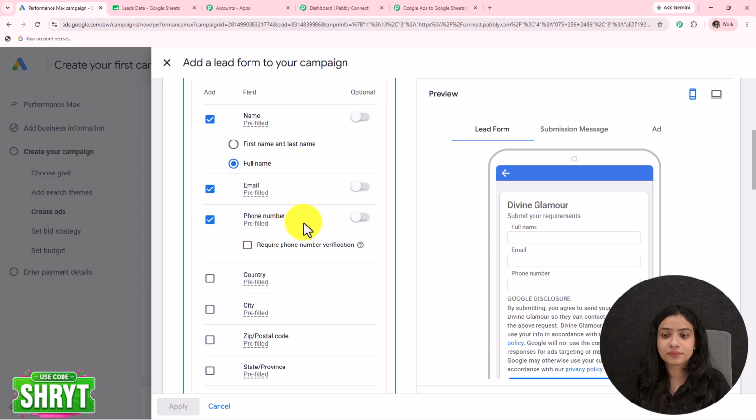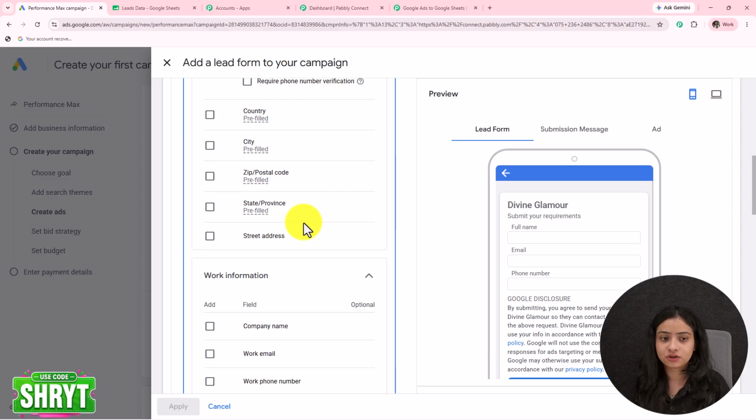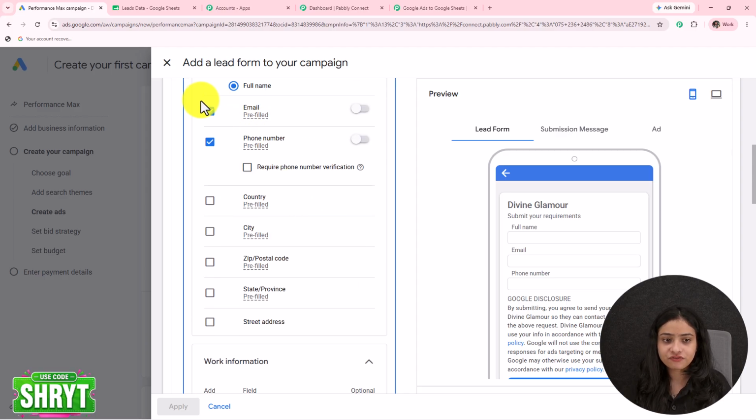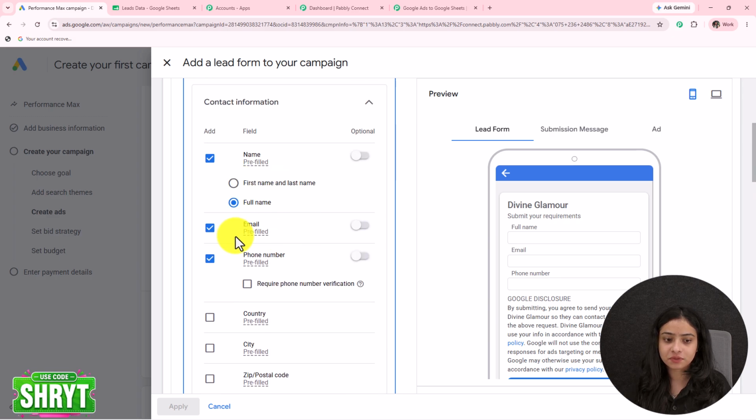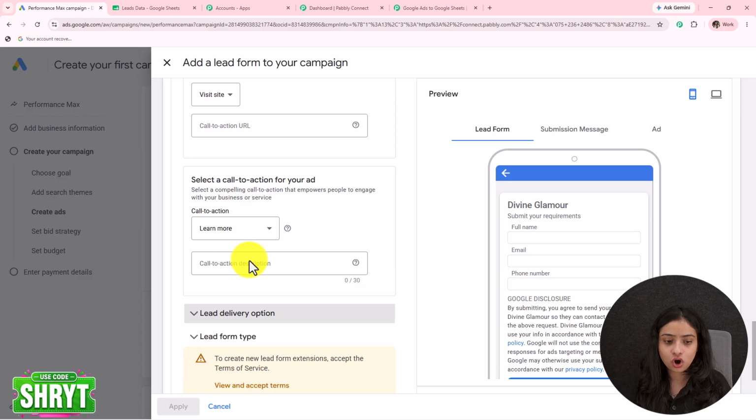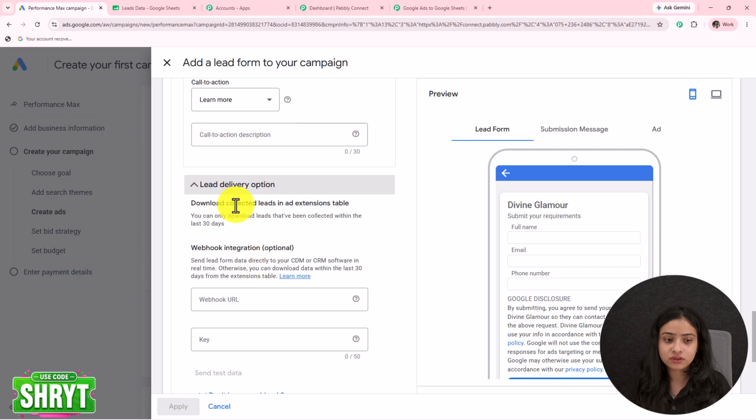Here I'm showing a dummy Google ad campaign in order to show you how to build the connection, but you can use your real ad campaign over here. I have selected the form fields, what kind of details I want: name, email and phone number. And now when we scroll down on the lead form, here we can see the option of lead delivery, how you want the lead delivery.